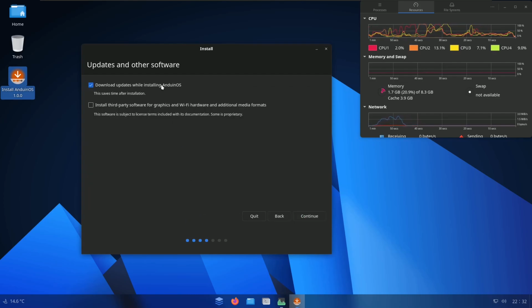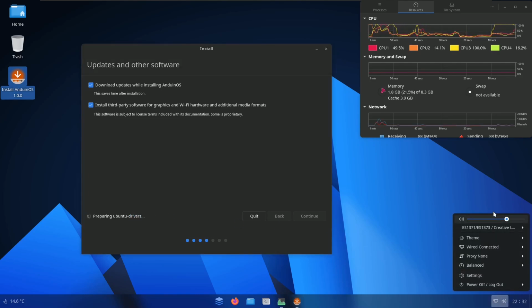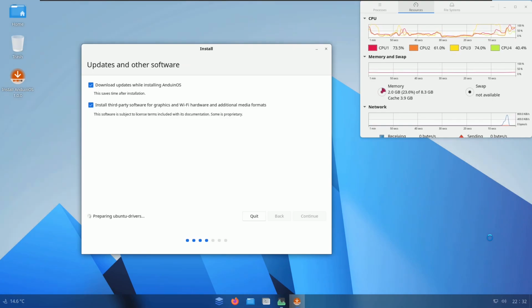And here are the updates and other software. You can install the updates here if you want, like third-party software for graphics, Wi-Fi and additional media formats. If you want, you can do that. Click continue. It's going to say preparing Ubuntu drivers. It's going to take like 30 to 40 seconds commonly. So here are our desktop features. Theme, light theme or dark theme. Right now we are using the dark theme. So here is our light theme. It kind of looks good in the light theme. For me, I don't know how it's going to look for you.